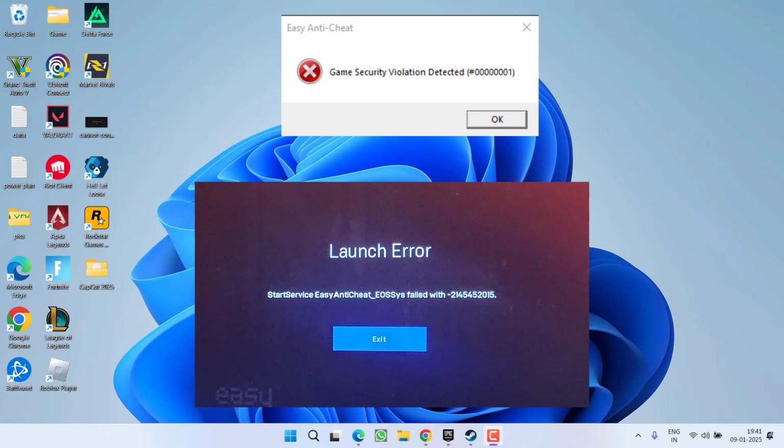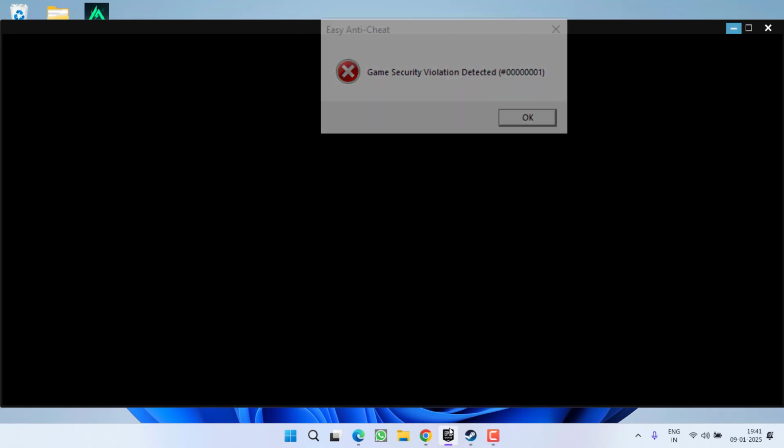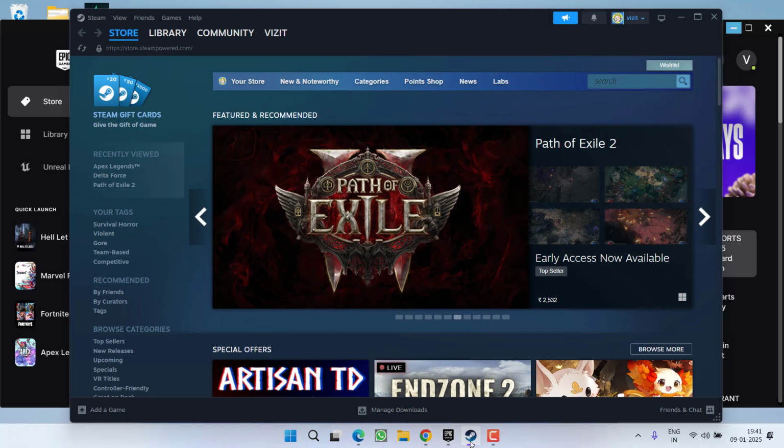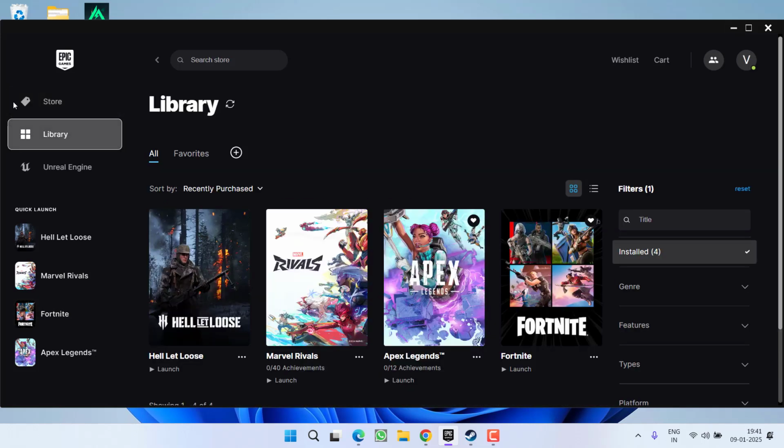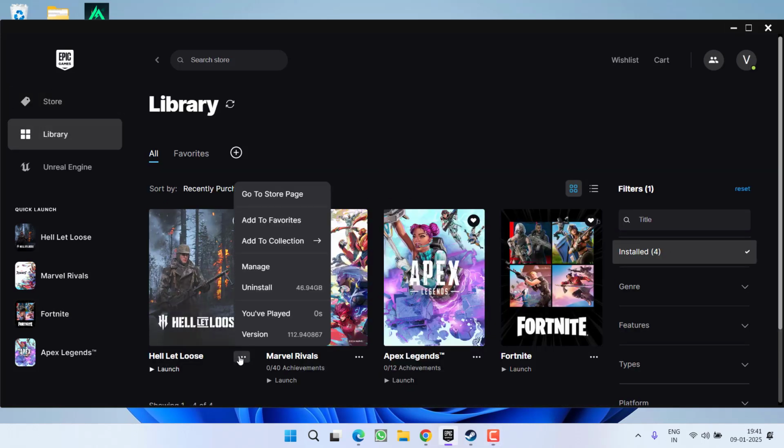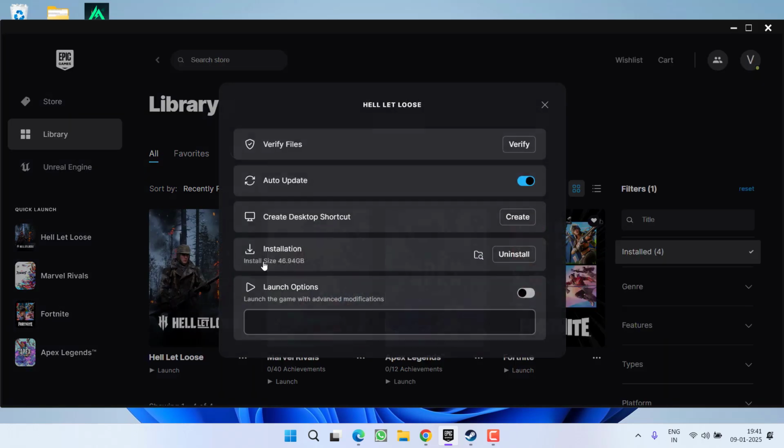First of all, in the basic step, I recommend to go ahead, launch Epic Launcher or Steam where your game is installed and you need to verify the integrity. To do so, go to the library, click on this three dot icon next to your game, choose the option manage, and over here click on the option verify to verify integrity of the game files.